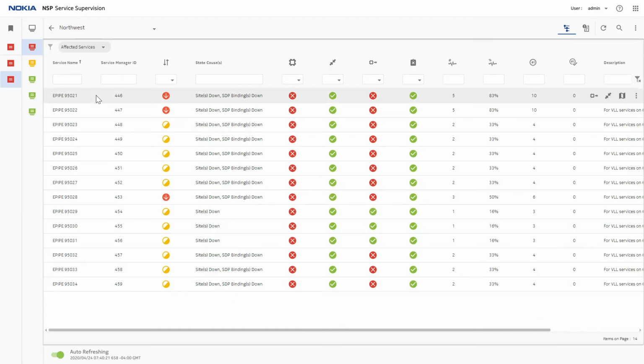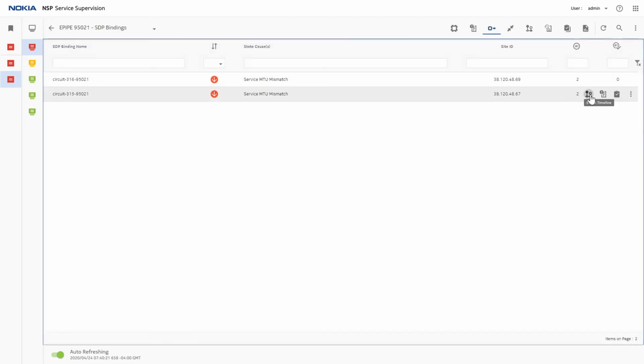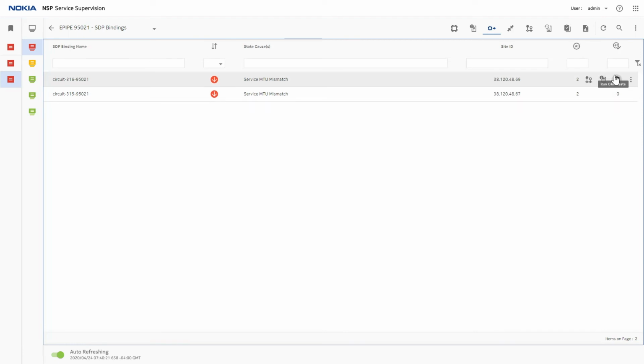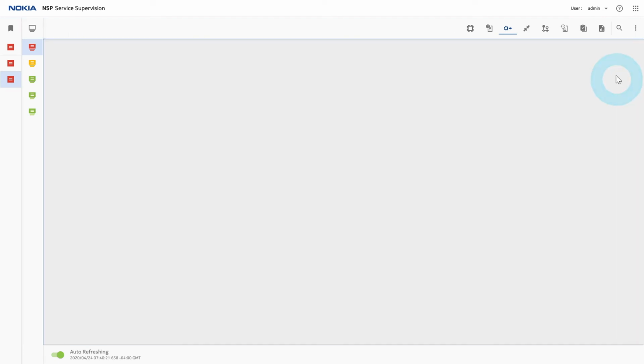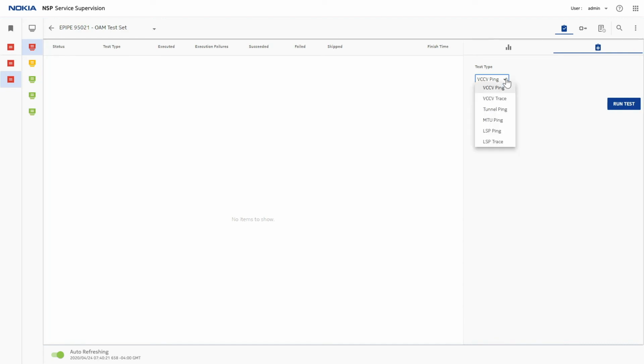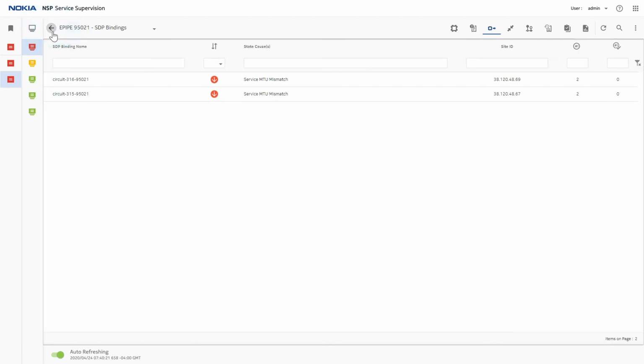For service components, you can run on-demand OAM tests. When you select a set of sites, SAPs, or SDPs in a list, you can configure and run various tests on those components and view the results in real time. On-demand OAM tests help you identify problems and validate fixes on service components. These troubleshooting tools allow you to find and fix the issues that are affecting services on the fly. Toolbar icons provide quick navigation to service components and troubleshooting tools, allowing flexible and dynamic workflows.